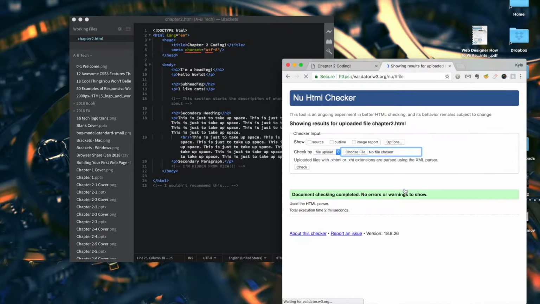Hopefully, if everything went well, it's going to say, hey, document checking completed, no errors or warnings to show. Nice green box. So if you have a big green box that says this right here, that means that your document did check out as valid and you can submit it for a grade. If you didn't, well, let's mix up a few things to try to make this produce an error and then troubleshoot it backwards. I'm going to go away for just a minute, make a modification to the code, and then re-upload it, and we'll try to find our error.